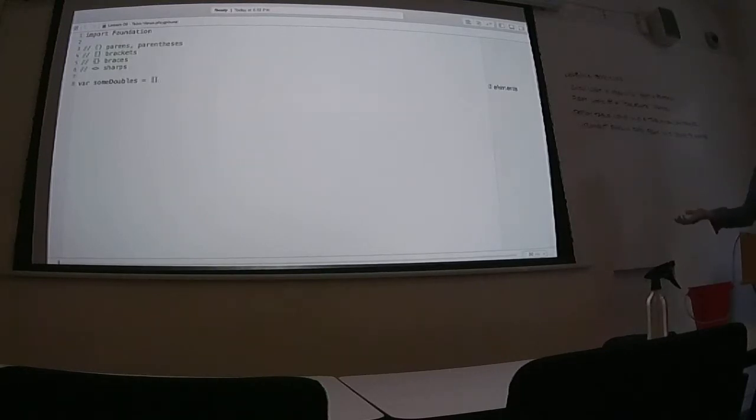Do we know the type of this array? Not precisely. Megan, we want an array of doubles, so what's a way to turn this into an array of doubles? Enter double between the brackets. Sure, like this. Is that going to work?